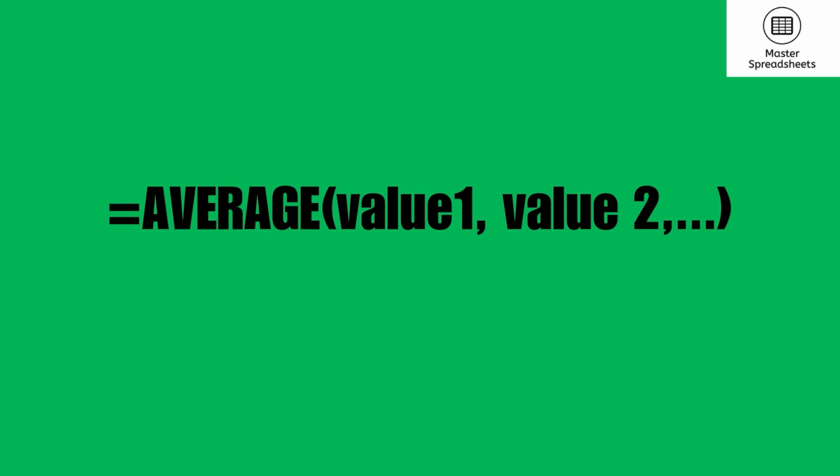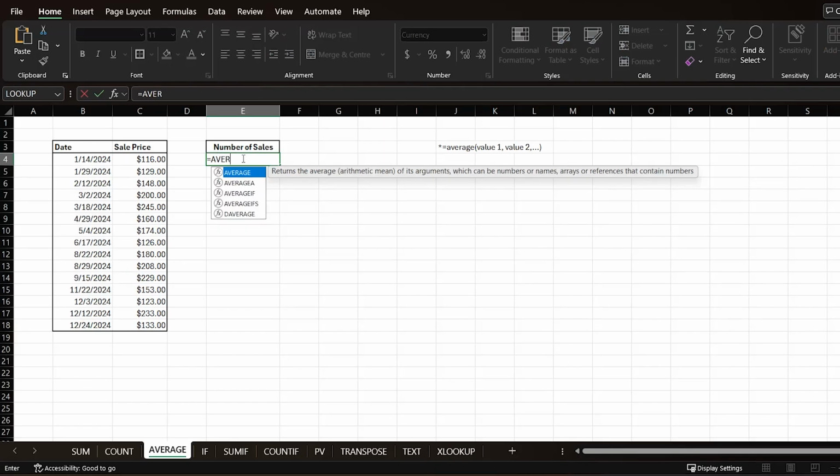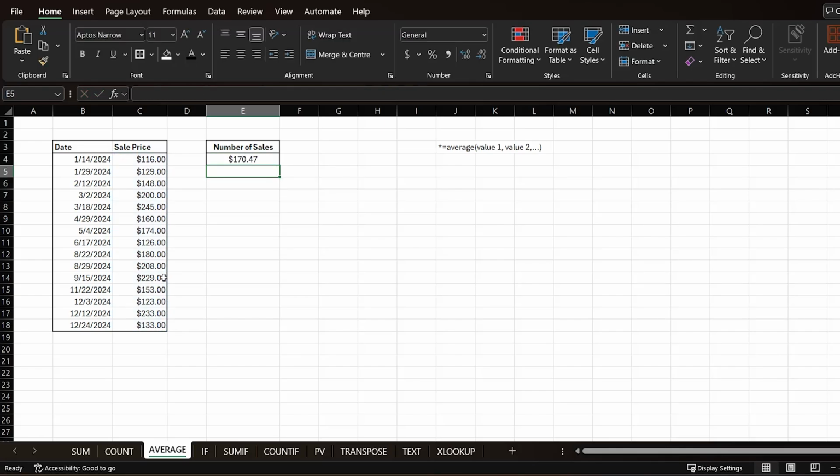The next formula we have is equals average, and all this does is take the mean of a selected array. So say we have the same example of sales data for the year 2024, and we want to know what the average sales price was. We would go here, click equals average, open parentheses, select this entire array, close parentheses, and hit enter. And our average number of sales would be $170.47.